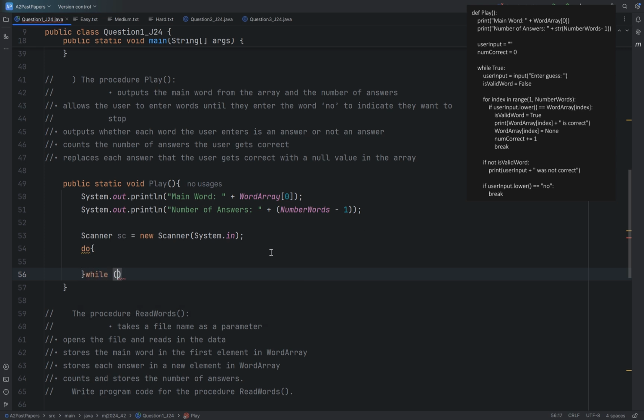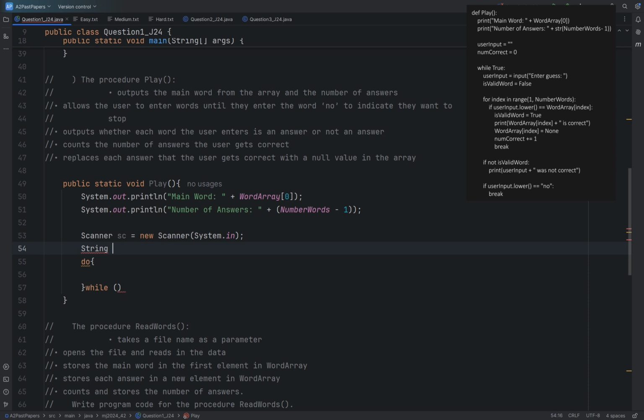We're probably going to want a string variable. We can call it user input, and let's just make that an empty string to start with. So here what we want to say is while user input equals no, but of course we want this to be false, so we just go not. We're going to loop while the user input is not equal to no.